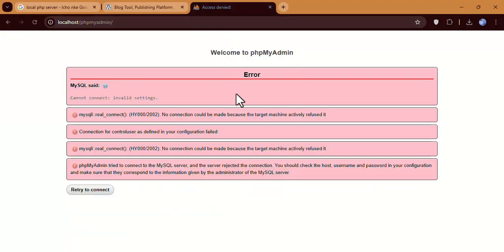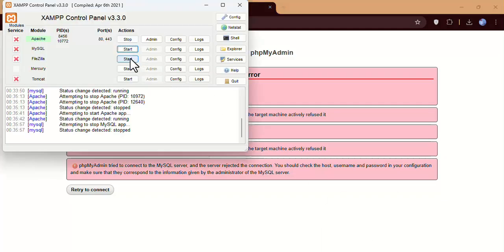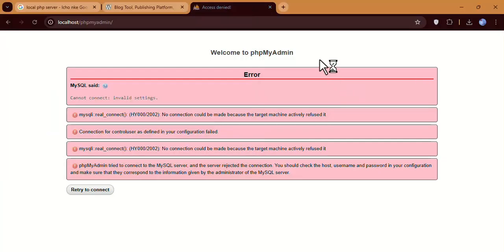So the reason why it denied me access into this place is because my database server is not alive. So we must also make sure that the database server is running. So what does phpMyAdmin do? phpMyAdmin helps to keep a record of whatever is happening in our database.